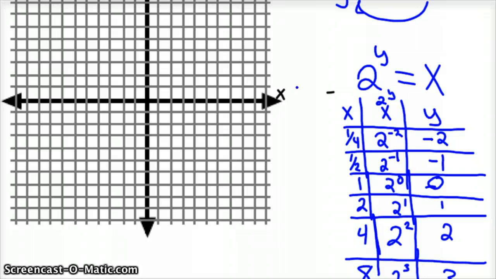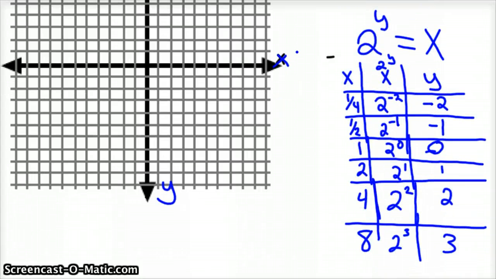Okay, so now we're ready to graph these. Here's the x-axis, and here's the y-axis. I'll stick to the bottom here so we can see most of my table, my t-chart. And you just plot them. You go right a quarter, down 2, right in this vicinity. The board's a little off. Right a half and down 1 would be right here, approximately.